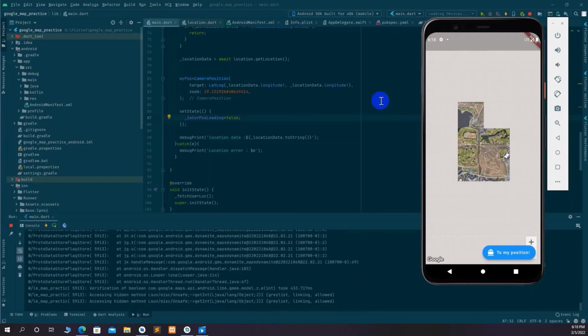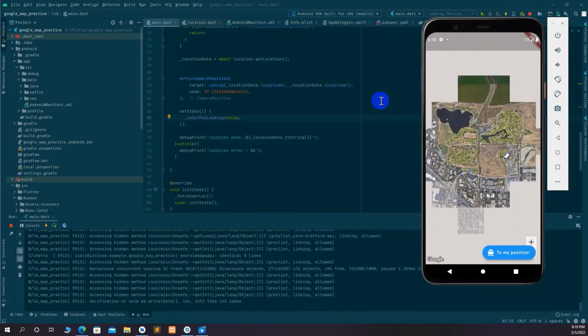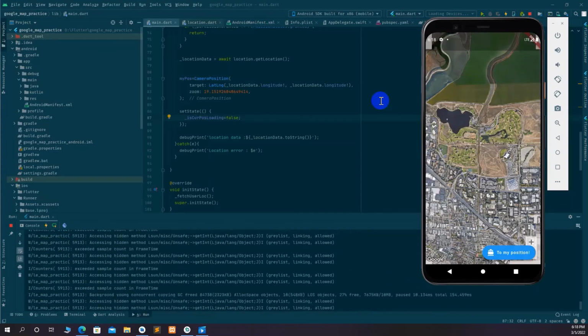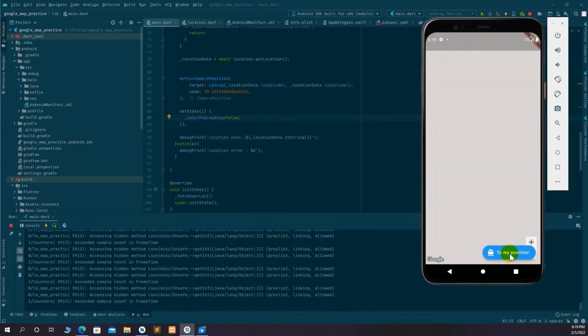Okay, so loading means that it is getting the position. So after getting the position, it's changed to my position. If I press go to my position, it's supposed to take me to my position in the camera view, right?